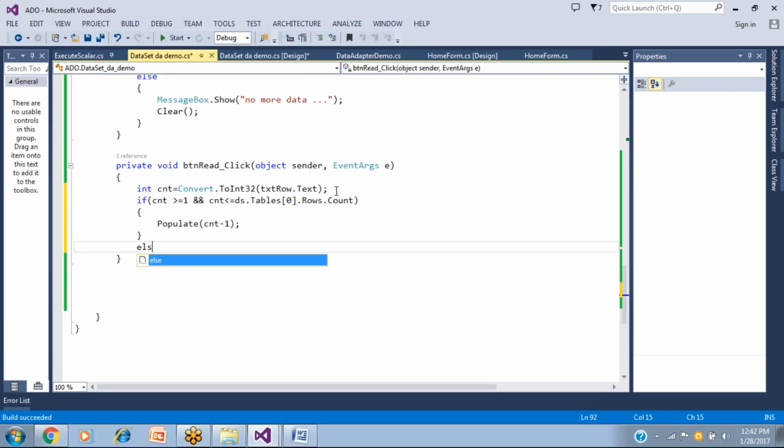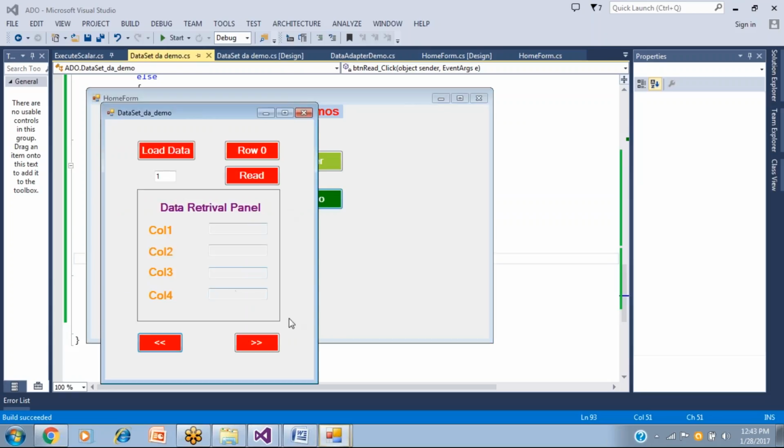What about if you have given a wrong value? Quite simple, we can put a message box saying no data available. So customize the code in the way you want. I just want to load the data first and keep on going next and previous, it's good.